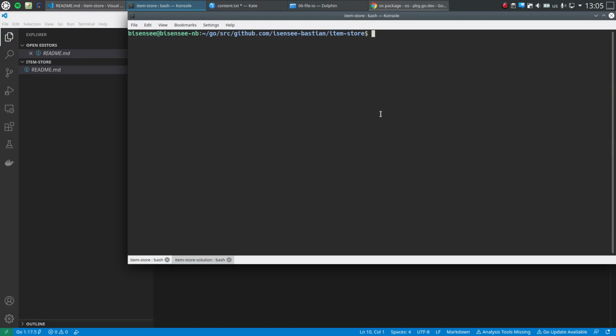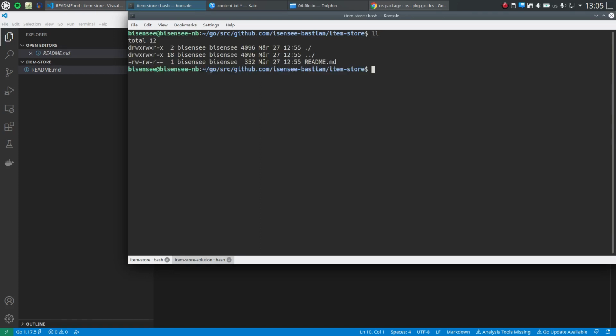I just created a new directory in my Go path and called it item-store. There's only the README file in here, which is a scratchpad for the content of this tutorial. Now, if you haven't installed Go yet, feel free to look it up on the internet and then continue the tutorial.